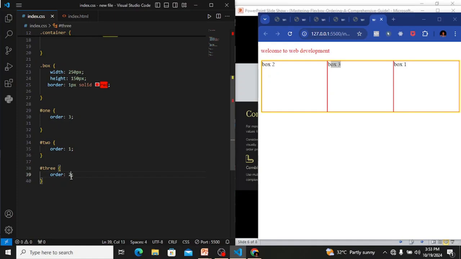So guys, this is the way you can reorder your content or your elements in your web page, making use of this thing order. So you can just play around with this and get to know what this can actually do for you when you're trying to design your web page.